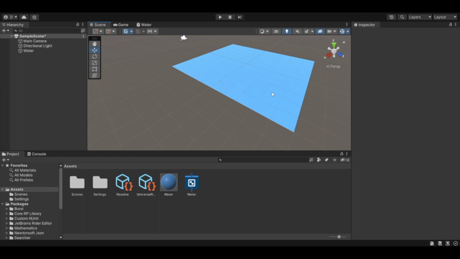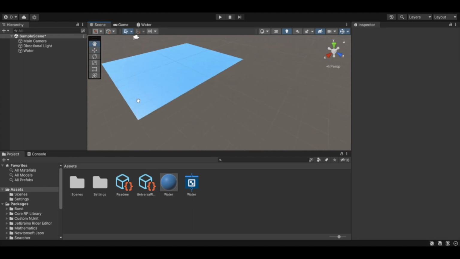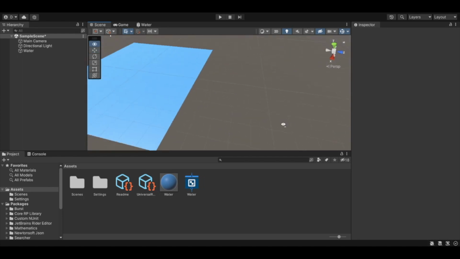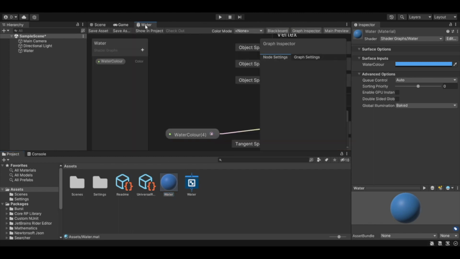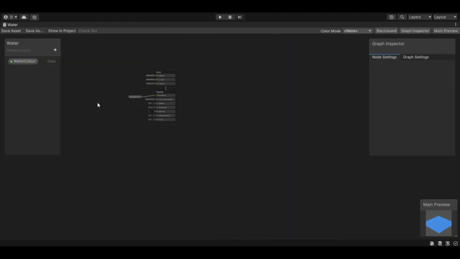But obviously, it's boring. It's not moving. But all the stuff is going to reflect in this one here, in our shader material. So we're going to go back to the water. I'm going to go back to a full screen view.